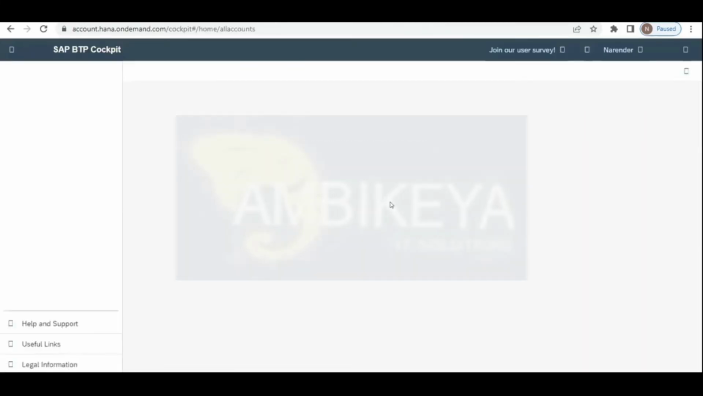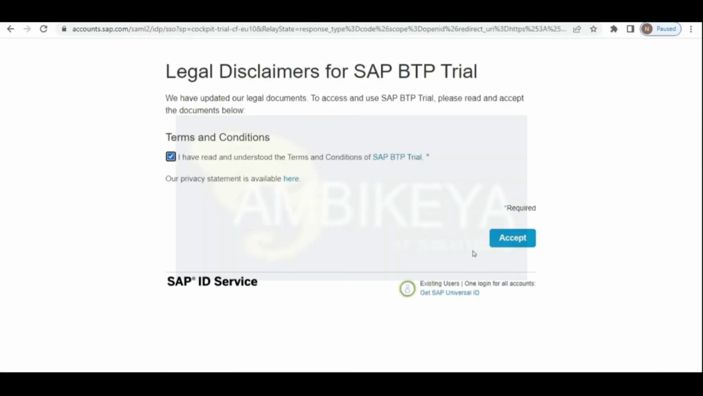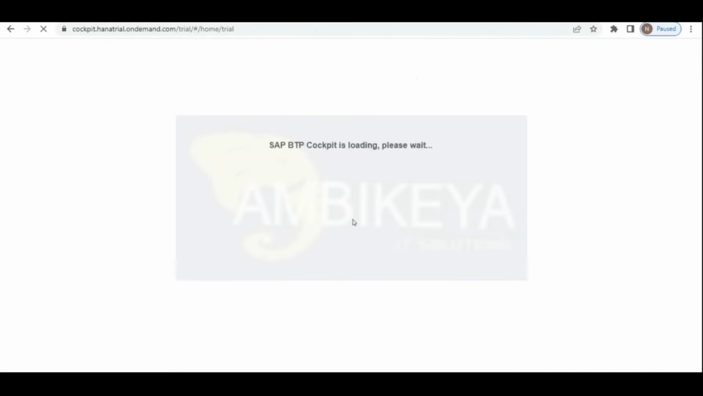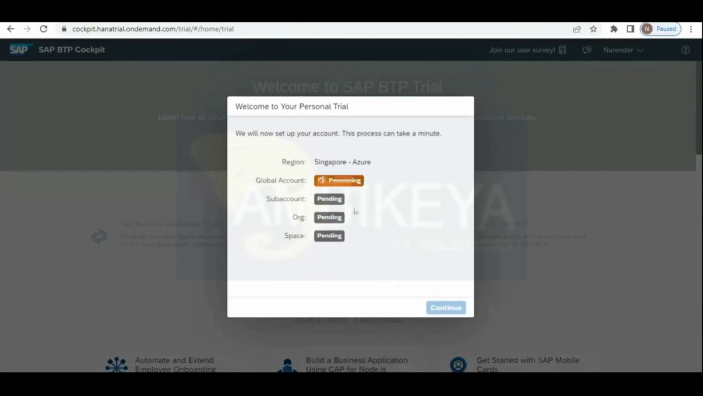Or else I will share my screen. No, it's sharing. Yeah, now which one should I click? Karan, click on trial home. Trial home. Okay. You can click on Singapore, something like that. Singapore. Yeah. And whatever the country is, choose the one near to you. It takes 2 to 3 minutes for creating the global account, sub account, and all.